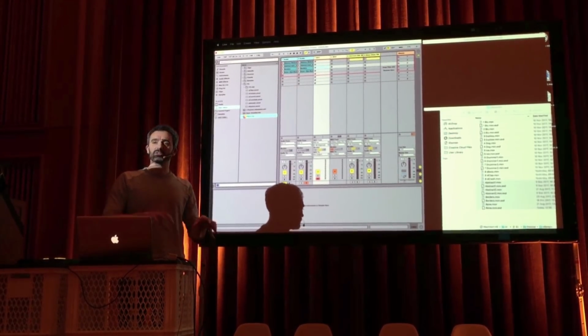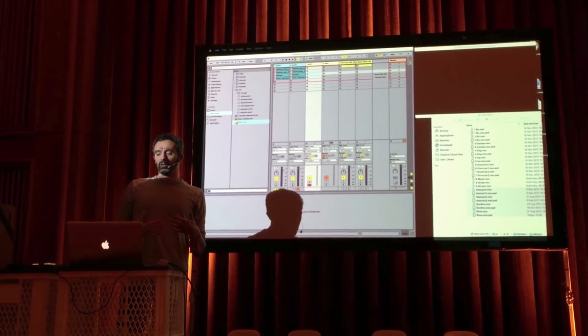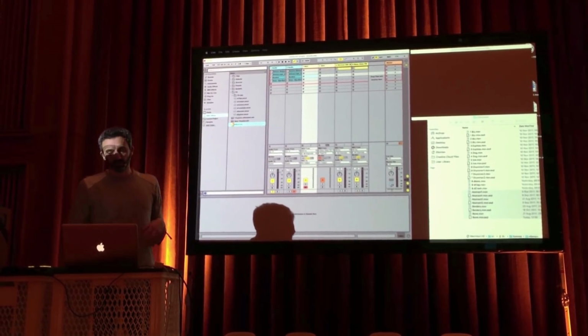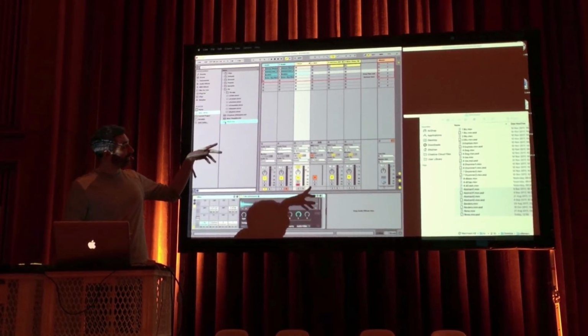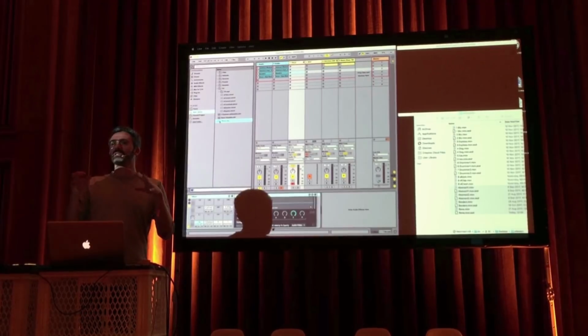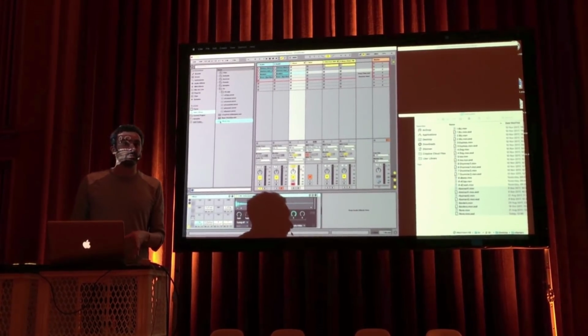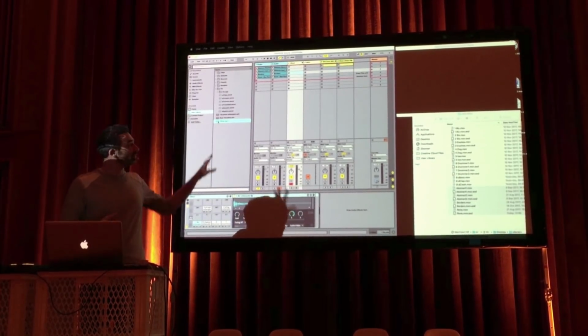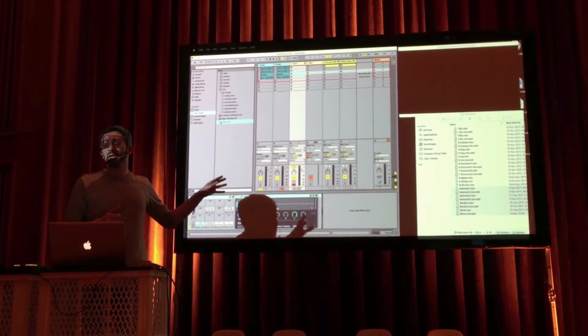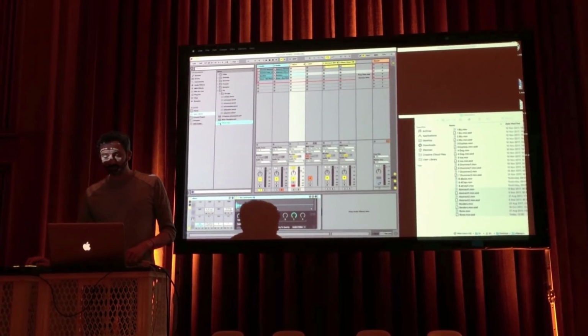So the application runs separately from Ableton. So the CPU of Ableton is not affected. All the video processing is done on the GPU. So even a laptop like this from 2012 can run it easily. It's all HD videos that I'm using, and as you can see, the playback is super fast.